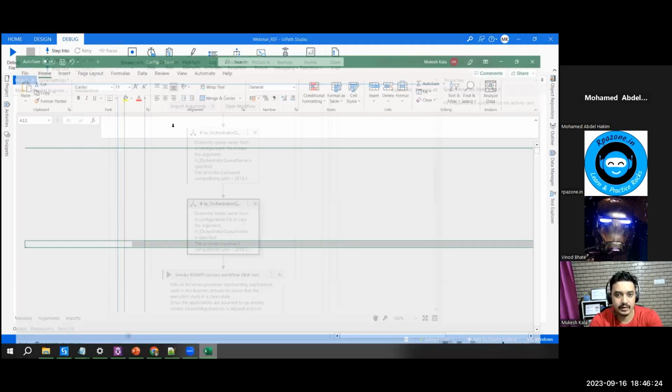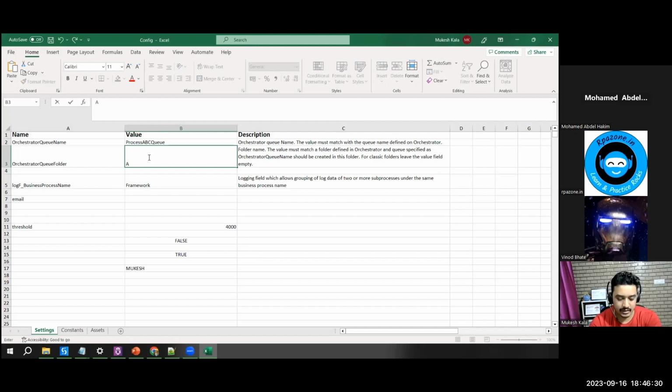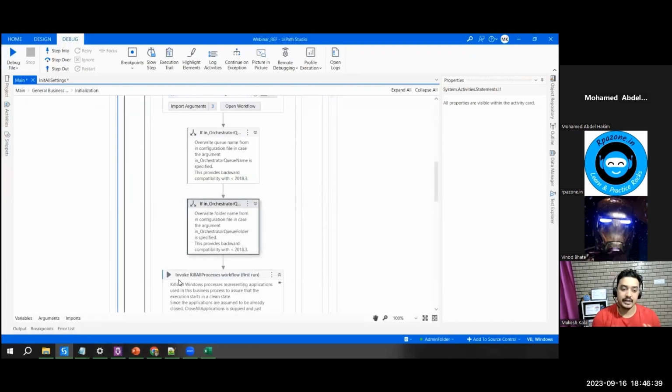So you have a config here. It says, hey Mukesh, tell me which is your folder. So let's say my folder is the admin folder. What is the queue name? The queue name is ABCQ. But now let's say I have written an automation and I want to override this. And this we usually do when we use the 2018.3 version.